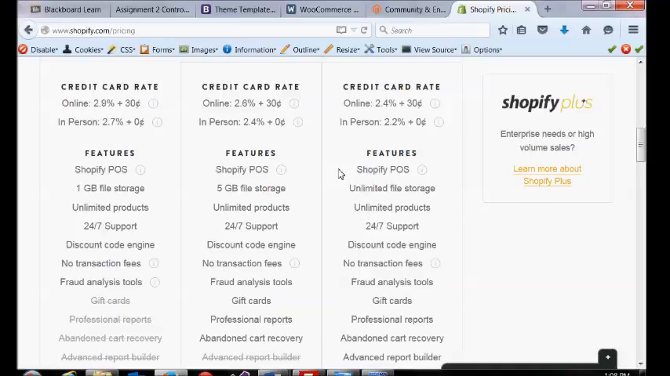So paid versions have things like fraud analysis, gift cards, reporting, abandoned cart, meaning someone starts shopping, they put things in their cart and they leave the site. The paid versions will store their cart in a cookie, so if they come back to the site, like Amazon does, your product is still in the cart, right? The free version or the cheaper version doesn't include those kinds of things.